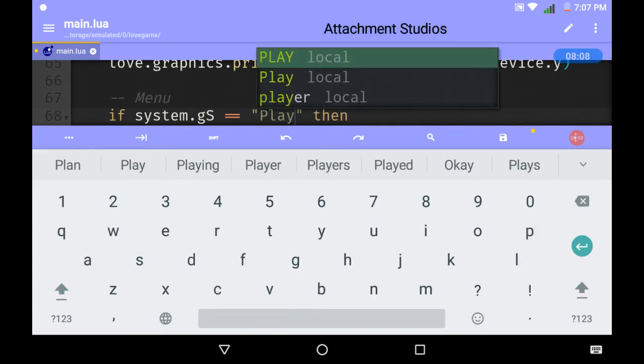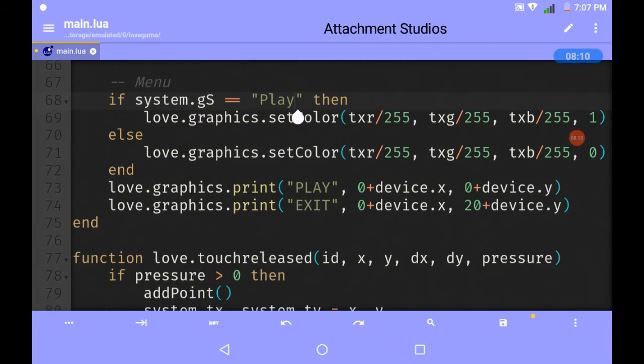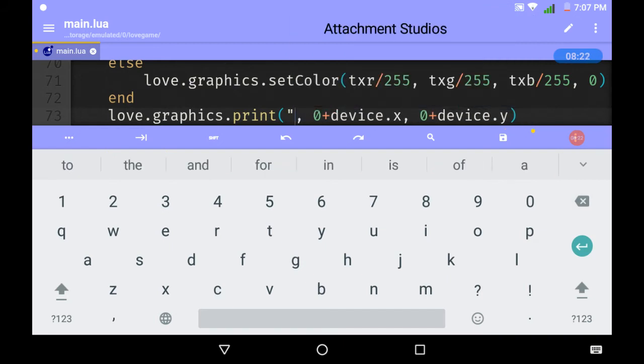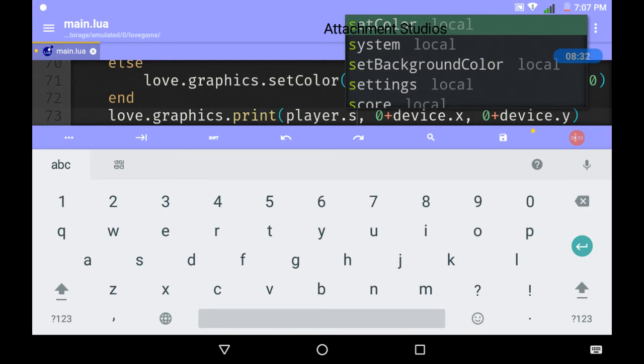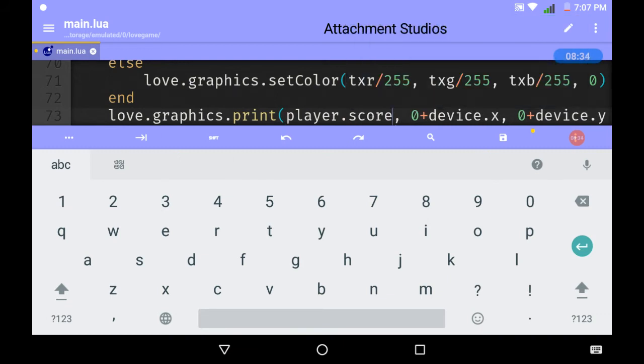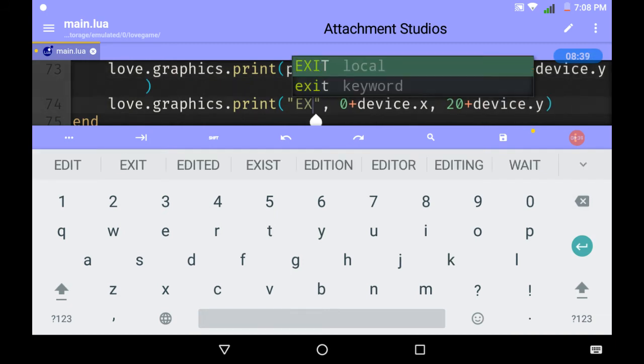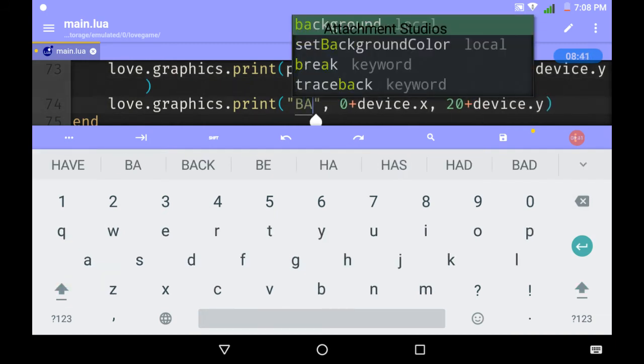play. That means it says if the game state is play, then only it will show, otherwise not. Then we will change the text and set one to, I need to think, yes, player.score. And the second one to be back. It must be back, I know.